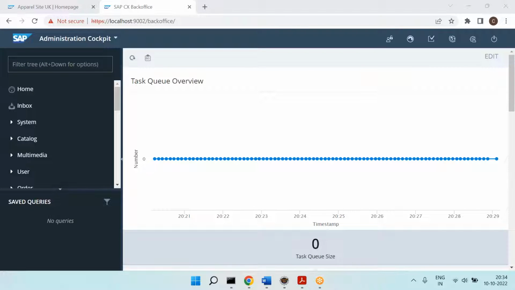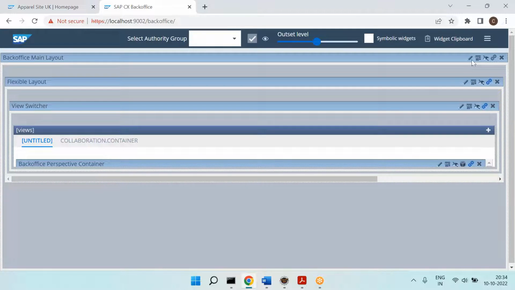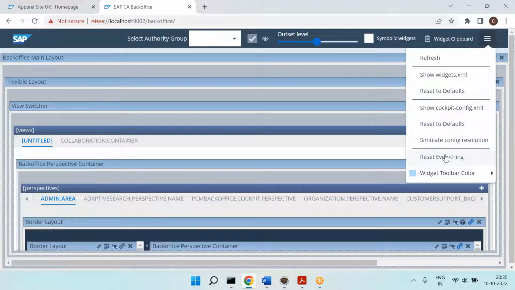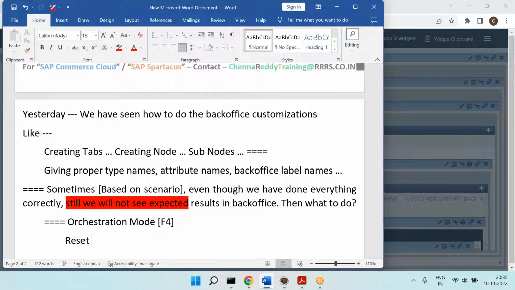Look at here, please. Go to the orchestration mode. The shortcut is F4, so I am pressing F4. F4 means it is going to the orchestration mode, also called back office orchestration mode. It will take time here, please wait for it. Then you can click on this, reset everything, and say yes. Then you will be good.